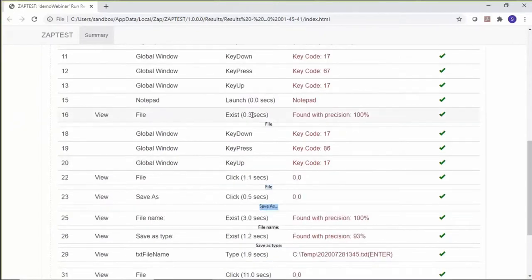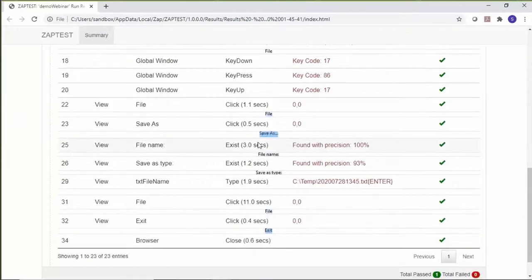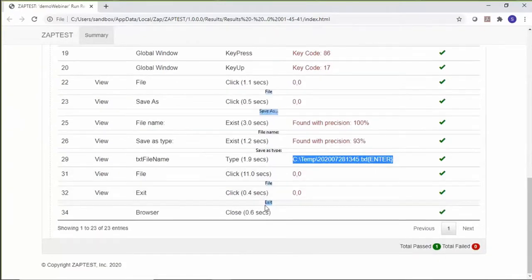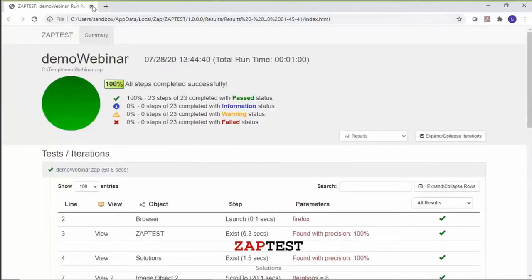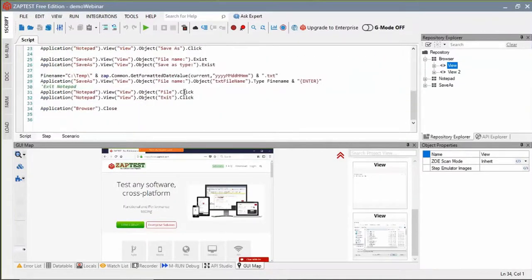I'll launch for the Notepad. Keyboard operations once again. And then UI operations to save new file. This is file name, including the enter key, closing the Notepad and closing browser. So this is exactly what I expect to see. This is pretty much what I wanted to show during the webinar.